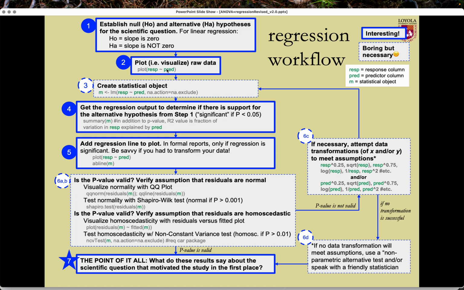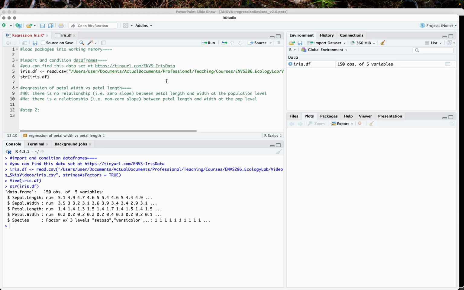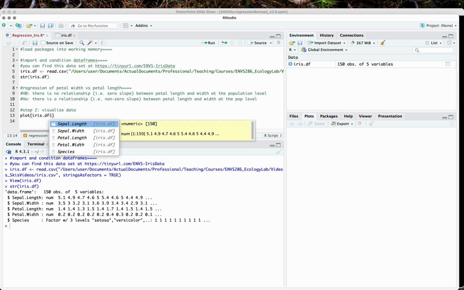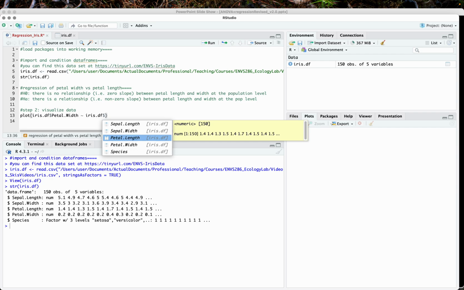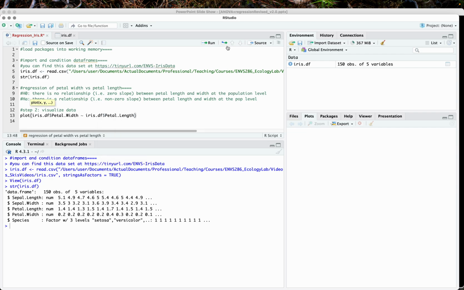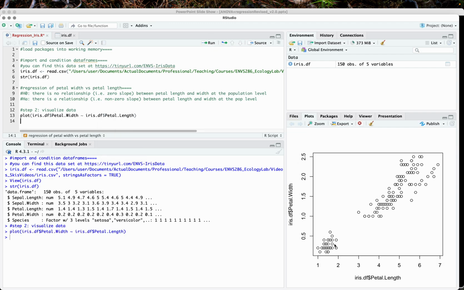So plot response versus predictor. That's pretty easy. So here we go. Plot. So visualize data. That's what we're actually doing. Great. So plot of iris.df$petal.width tilde iris.df$petal.length, and boom, run that guy. Whoa!